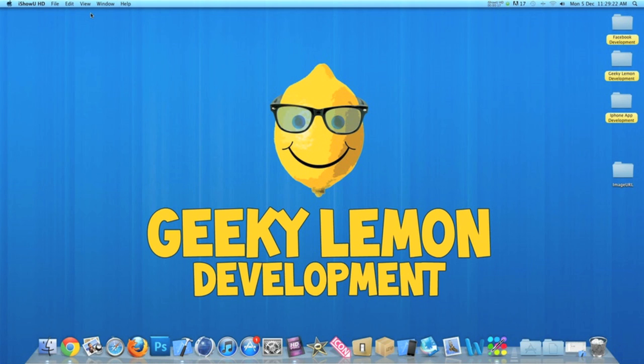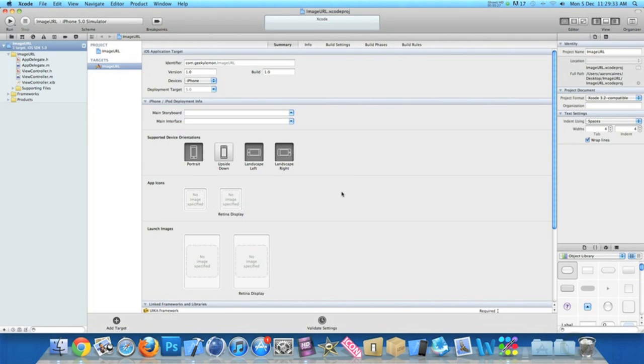And this week I'll be showing you how to load an image from a URL in your apps. Now already I have my project set up. It's a simple single view application for the iPhone and I've simply named it Image URL for the purpose of this tutorial.